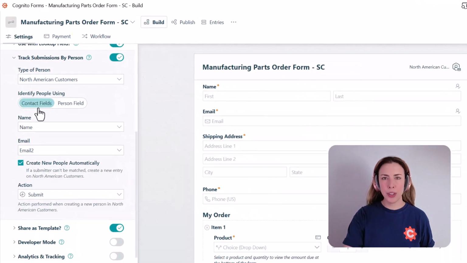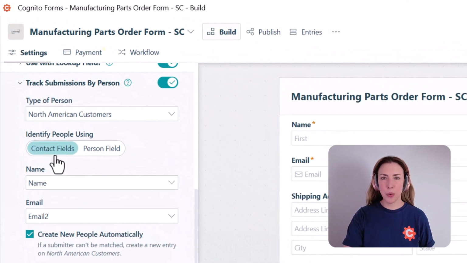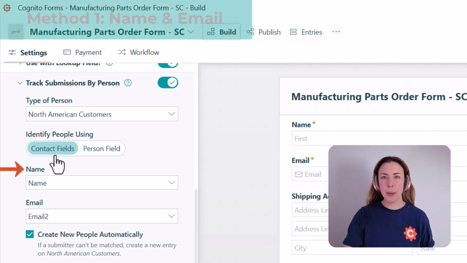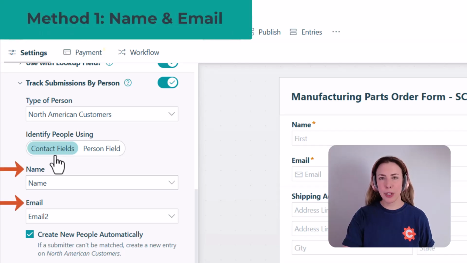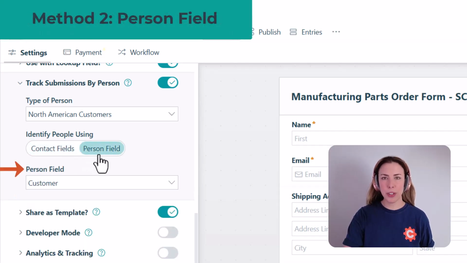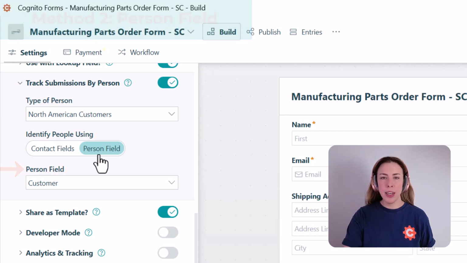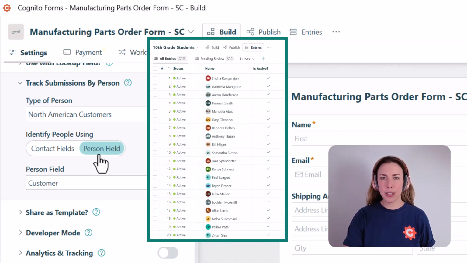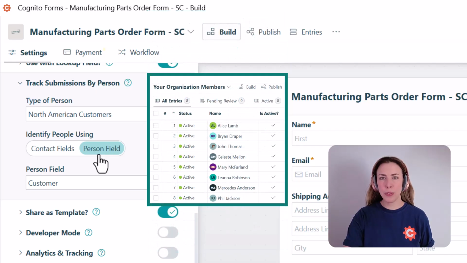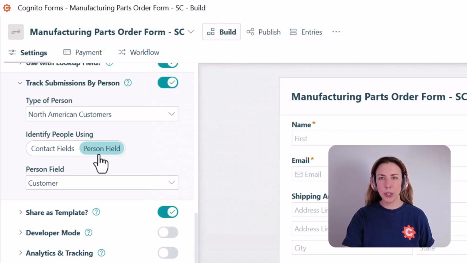There are two ways to identify the person submitting your form. You can use a name and an email field to identify the submitter, or you can use a person field to identify the submitter. The option you choose depends on whether you already know who you're tracking. For example, if you already have a list of people, such as your students, your employees, or members of your organization, and you only want to track submissions for those existing people, you can use a person field.